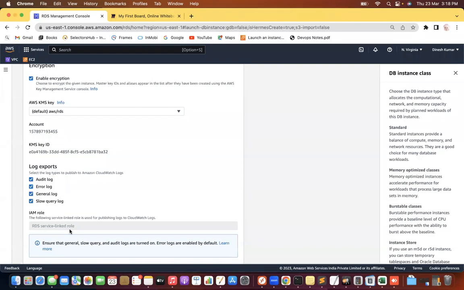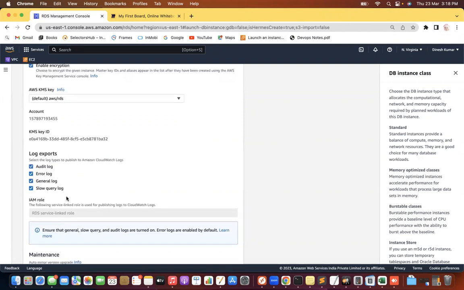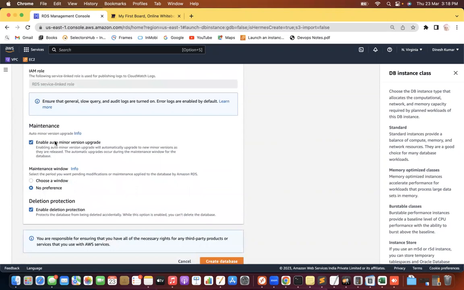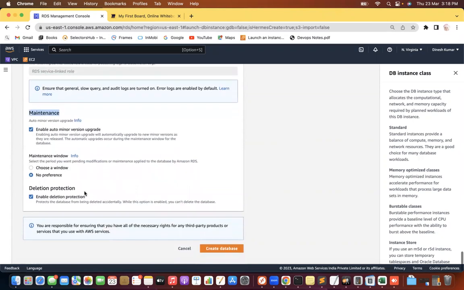Why do we need the logs? Because in order to troubleshoot. Suppose you are facing any issue, or you want to monitor your database, of course we need the reports, right? So we can go for this one. And once you have created the database, you need to do database maintenance. For that also, we can manage it with the help of this.